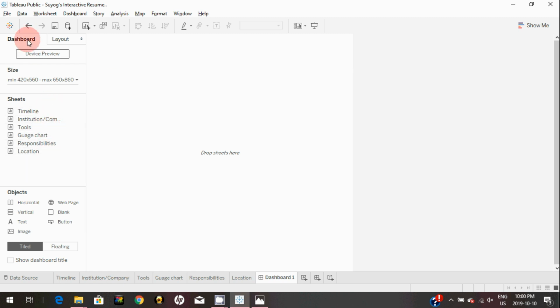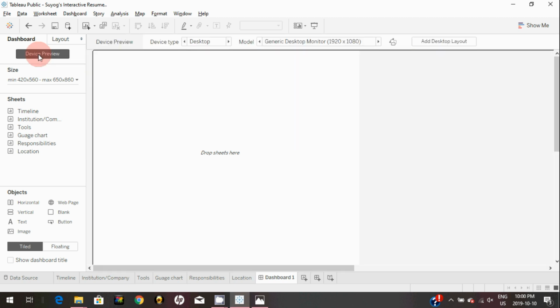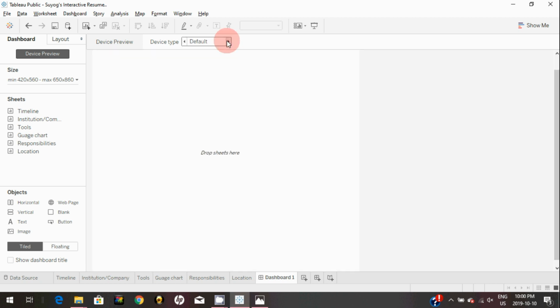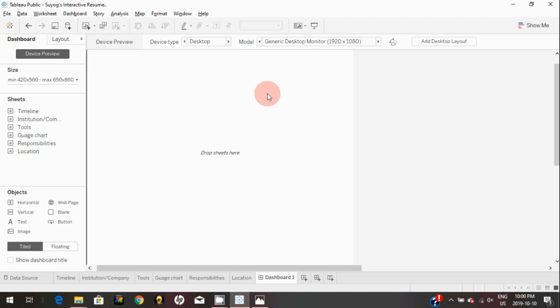In the dashboard pane you will see this device preview option, so if you click on this you will get an option to select different devices like desktop, tablet, phone, etc. So depending on your audience you can choose which layout you want to use for your end users. But for this dashboard I'm not going to select any particular one, and I'm just going to do it manually.